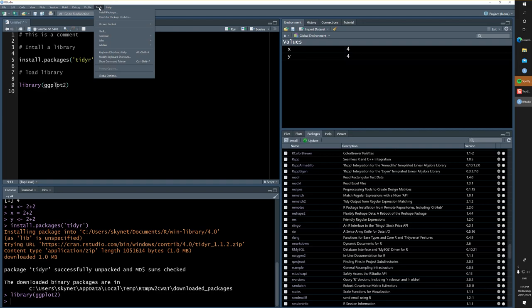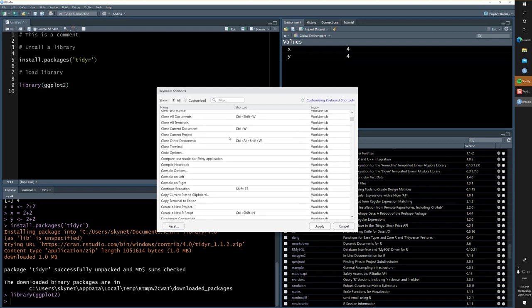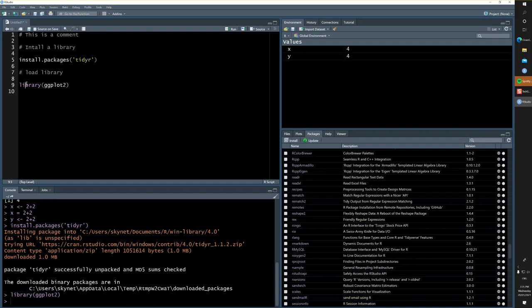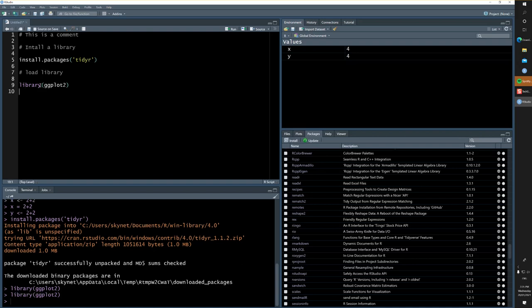If you want to make shortcuts, you can just modify them here and make your own shortcuts. My shortcut to run this is just go anywhere along the line and hold Control and press Enter, and it'll run. I suggest to work quickly. You learn very quickly how to do shortcuts, depending on whether you've used a different language before or what works best for you. So this has to be installed once. However, this has to be loaded every single time you open up R.